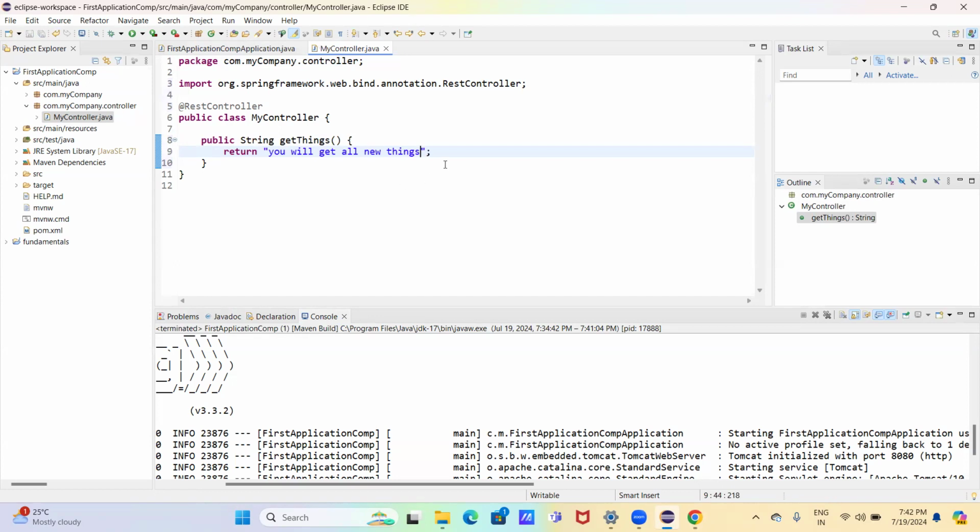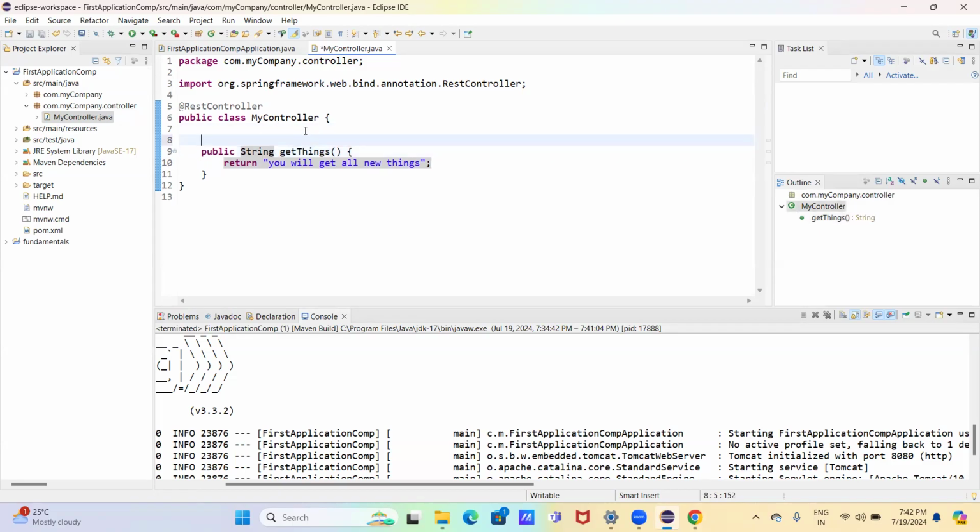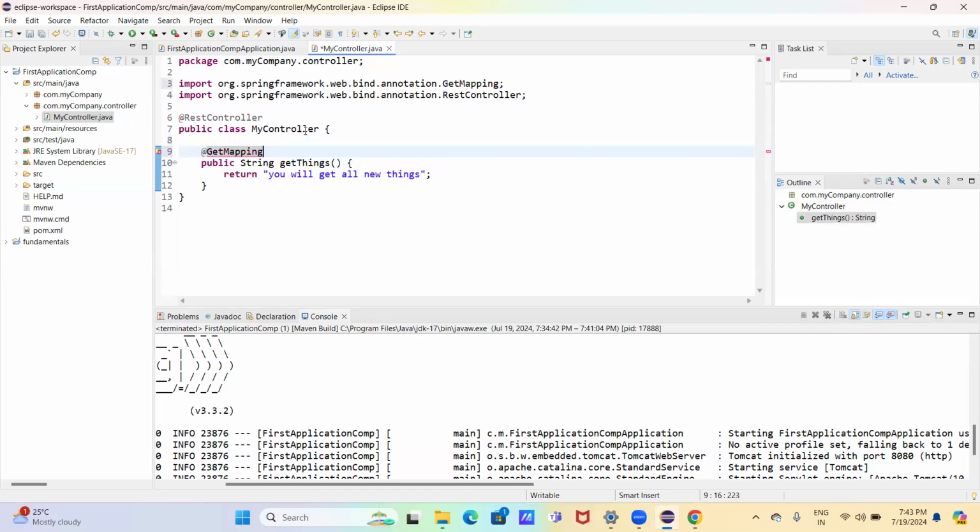So here what happened? We will create one method called getStrings. It will return a string, and it is accessible publicly. Here you can write one string message. To expose this method, we need to write one annotation called GetMapping. In that GetMapping, we have to write our endpoint.